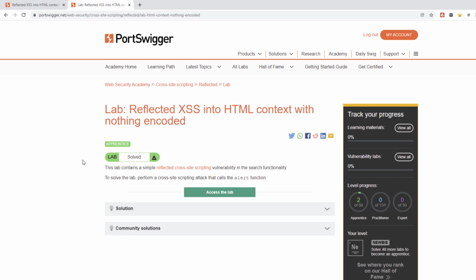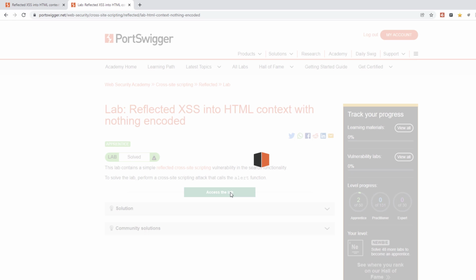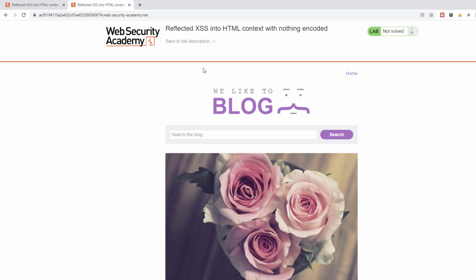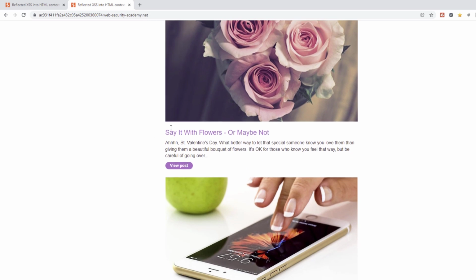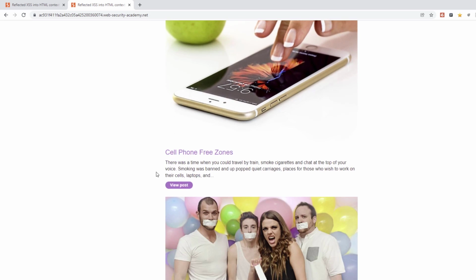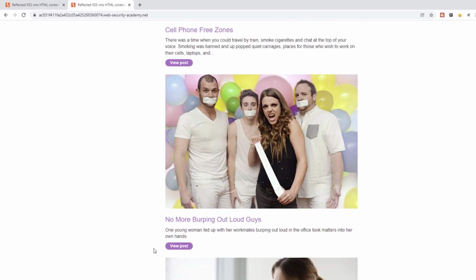So the objective of this lab is to exploit a reflected cross-site scripting vulnerability that exists in the search functionality. And in order to solve this lab, we need to perform a cross-site scripting attack that calls the alert function. So in other words, we want to display a dialog using the alert function. So let's access the lab and see what we can do. So this is the vulnerable page, which is a blog in this case, we have some blog posts here which we are not interested in at all.